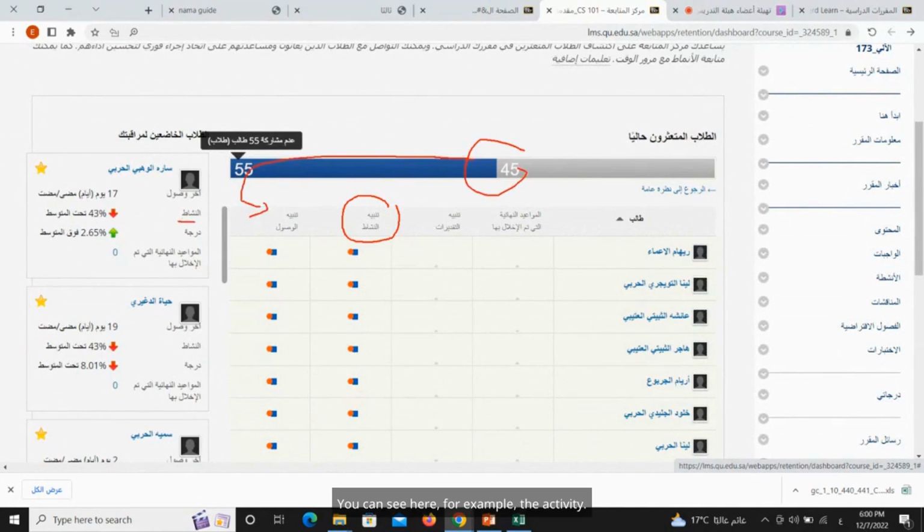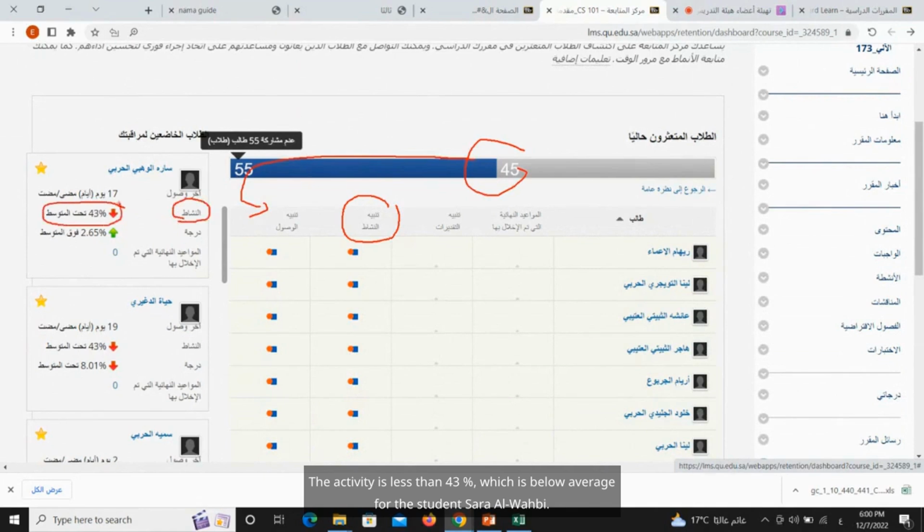You can see here, for example, the activity is less than 43%, which is below average for the student Sarah Al-Wahbi. Since her activity is low, or she has a low access alert showing she enters the course at a very low percentage, she has been placed on the list of struggling students. Now, what can I do here?